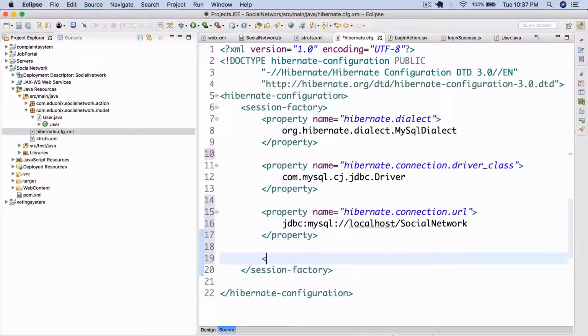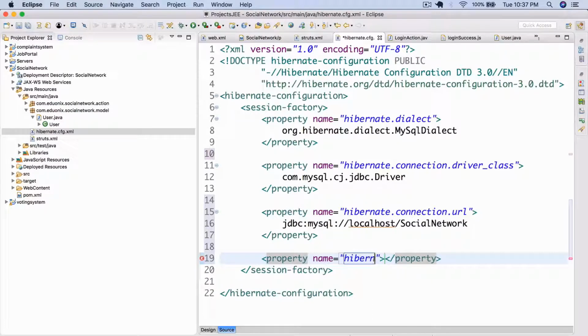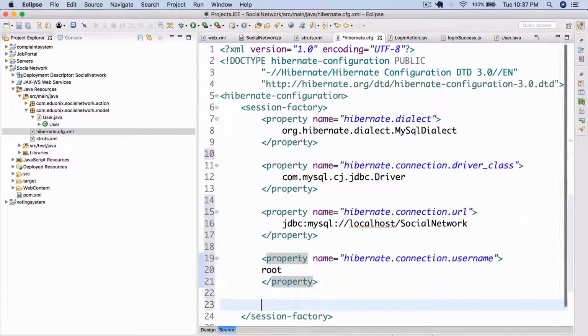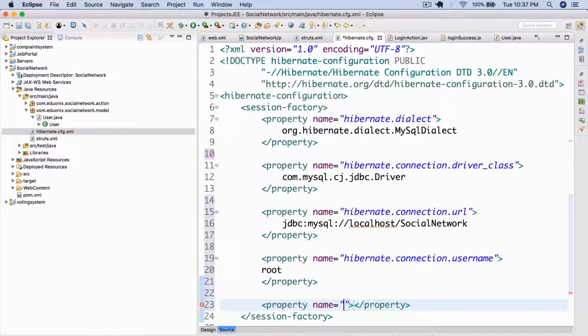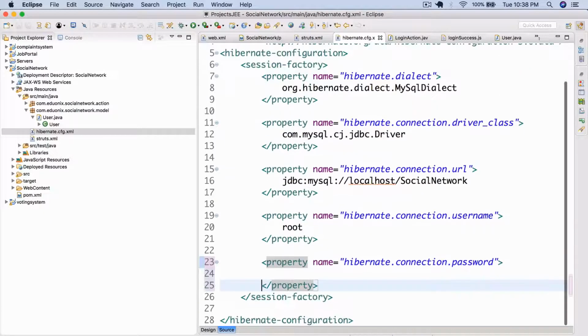Okay, and property, name hibernate.connection.username, root. Property, hibernate.connection.password. And it's just going to be empty since I don't actually have a password here. All right, there we go.